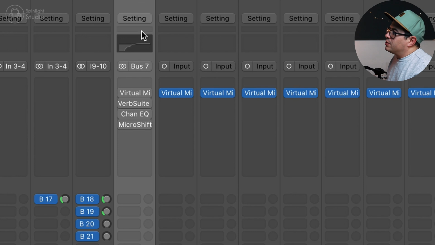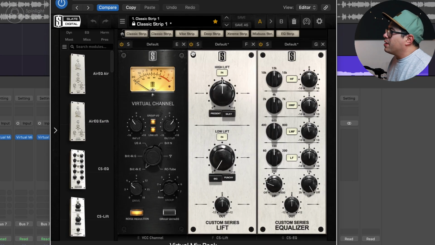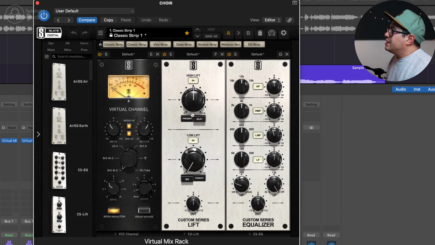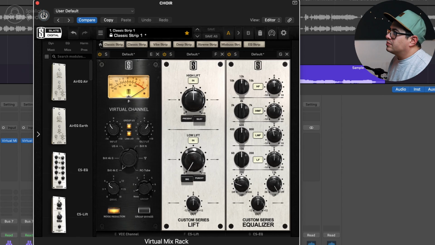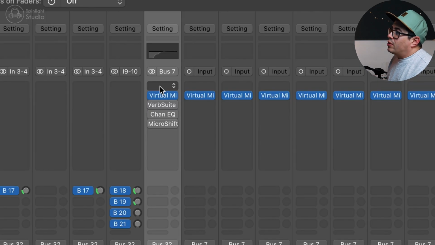On our bus, we're doing some processing here. So we have VMR again, and we're boosting some presence with the custom series lift. And then we're also doing a little bit of a roll off to around 134 Hertz, and then a cut around 1 dB at 600 Hertz. So just kind of shaping it a little bit with this. Brightening it up, and then we're following that up with our reverb.